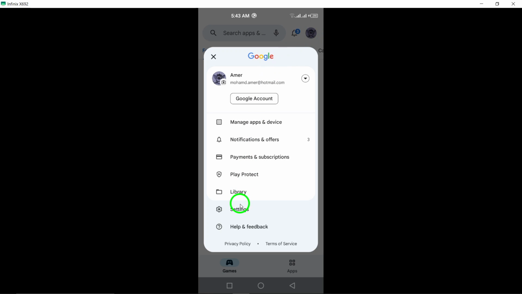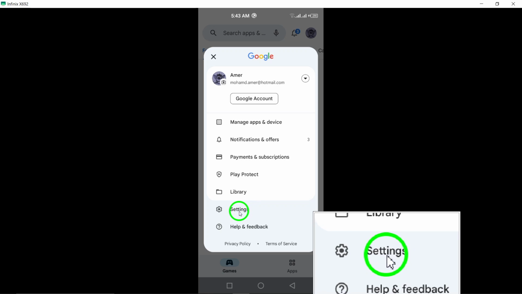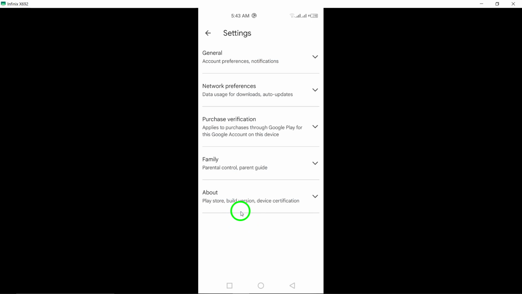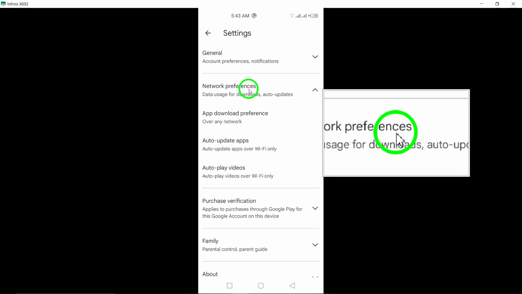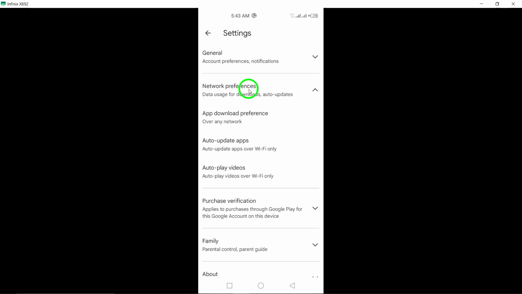3. Within the profile settings, locate and tap on Settings. This section contains various options to customize your Play Store experience. 4. Next, navigate to Network Preferences within the Settings menu. This section lets you set preferences related to network usage and updates.